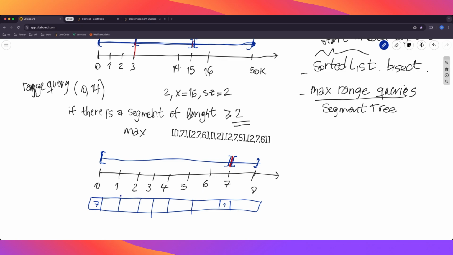Okay, so at this point we have this in our segment tree, right? And zeros in all the other positions because we don't have any segments starting at those positions, right? So now we have to solve this query, right? So here x is 7 and size is 6, right? So we say, okay, what's the maximum in the range? The maximum.